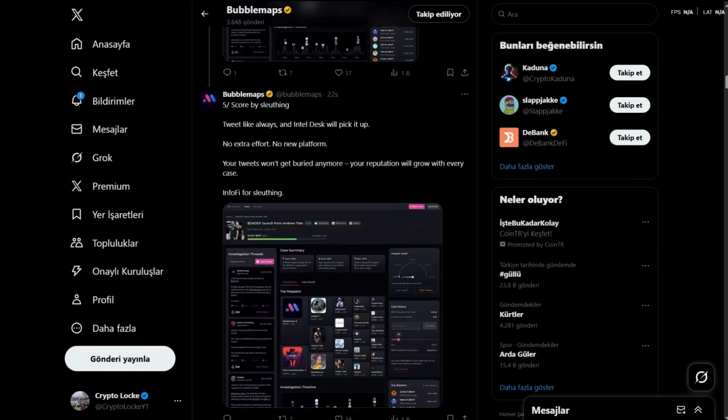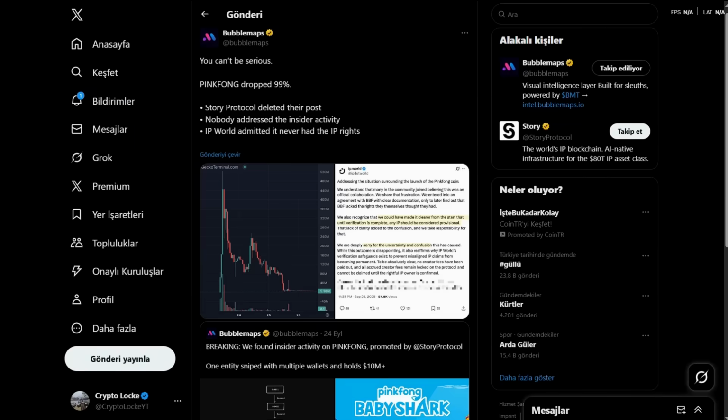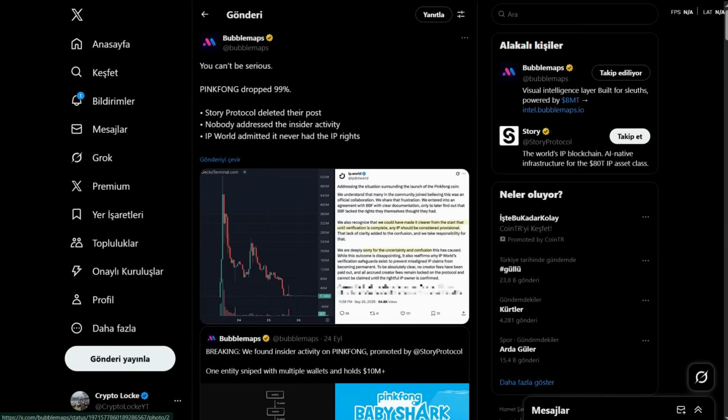As you can see, yes, you can be serious. Pinkfong dropped 99%. This is what we actually call a rug pull, guys. Story Protocol deleted their posts. Nobody addressed the insider activity, and IPrevault admitted it never had the IP rights. Many people lost their money, and they collected a lot of stolen money and are gone. As you can see, they have completed the rug pull, unfortunately, but Bubblemaps had already found this abnormal activity and posted it on their Twitter page.